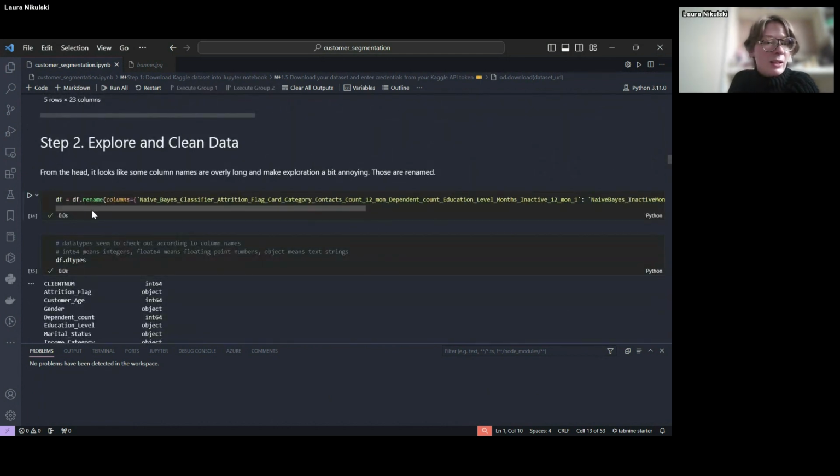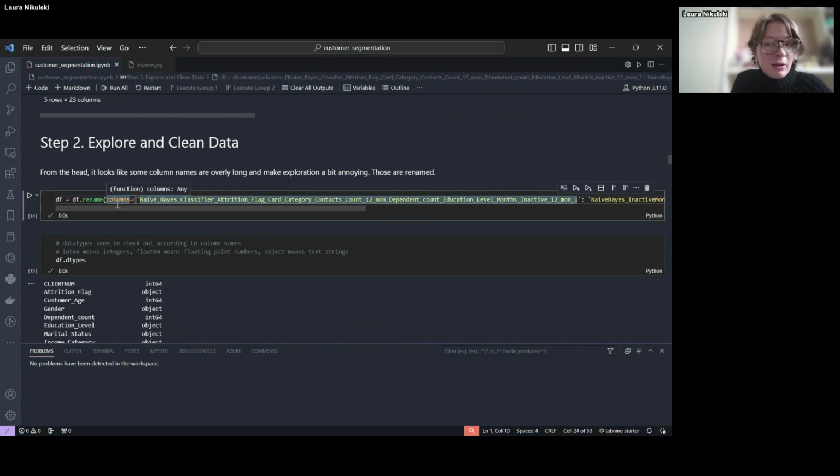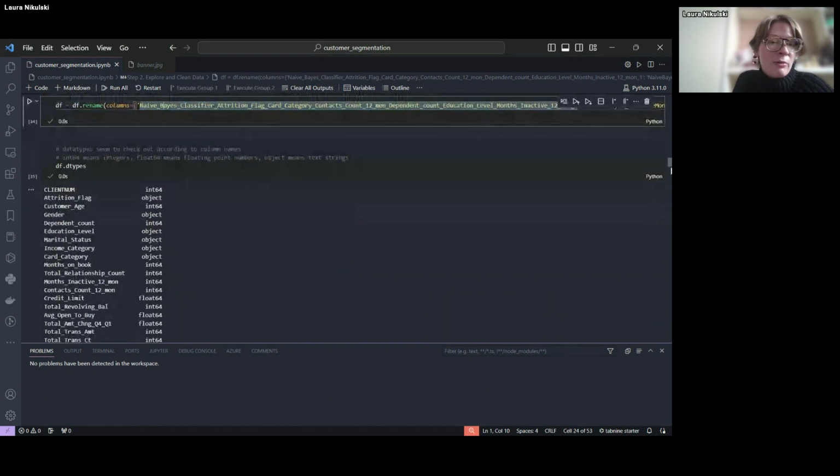Okay, and then what I found was that some of the column names were unnecessarily long and I found them sort of difficult to navigate. So what I did is I renamed some of the columns. And then what I did next is I checked whether the data types seem to generally match the column names.